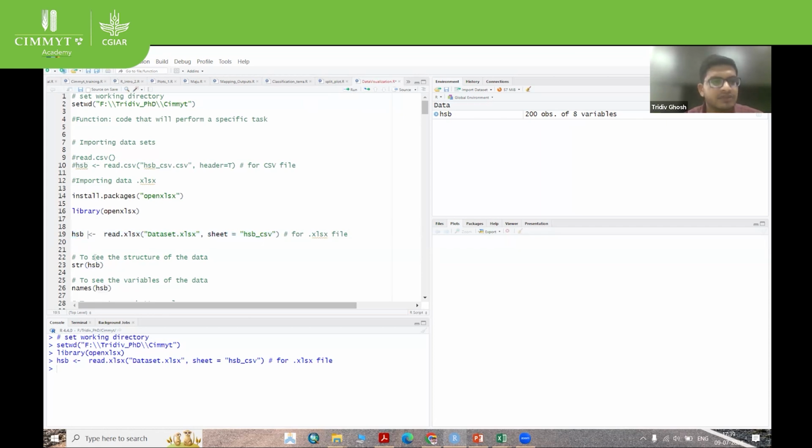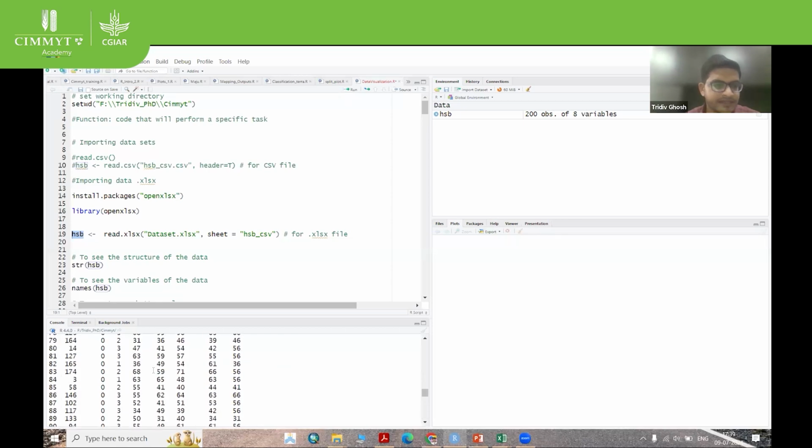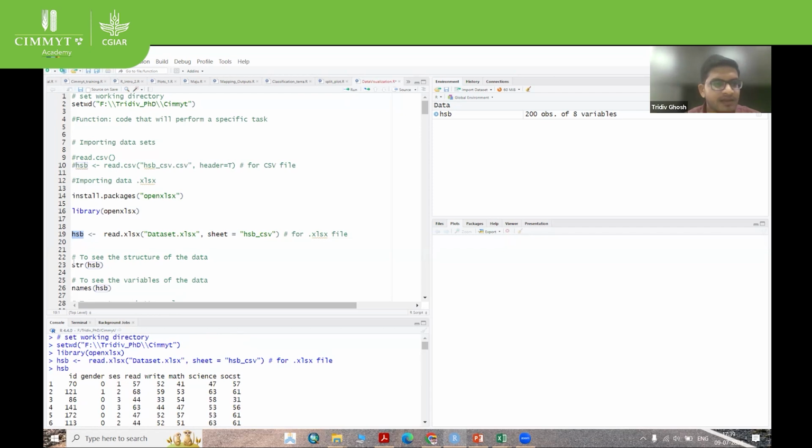Okay, so that is the variable name, and there is all the data set. You can just double click it and run it. You can see all the data set is now in the R environment. Okay. Now see the structure of the dataset. str is the function.